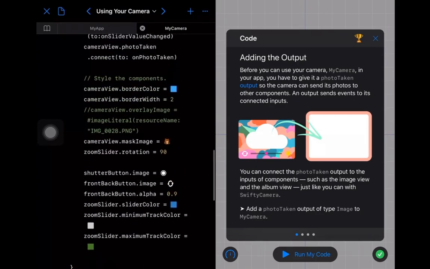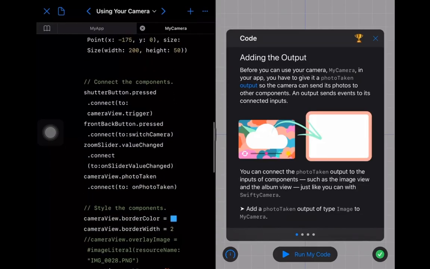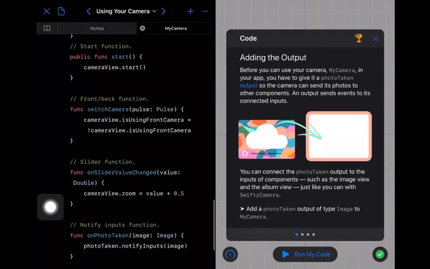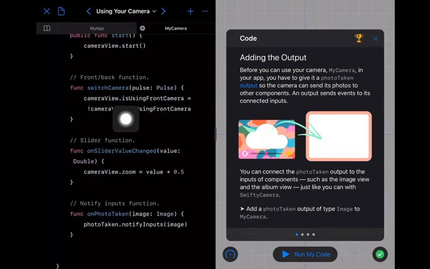So that would be a huge benefit for using a class, because then we can do things like, hey, let's wire up all of our buttons here and define these things like on slider value changed. We'll define that function down below. We'll define the on photo taken down below. We'll define switch camera down below. And then in switch camera, we just toggle whether or not the camera view is using the front camera or not.